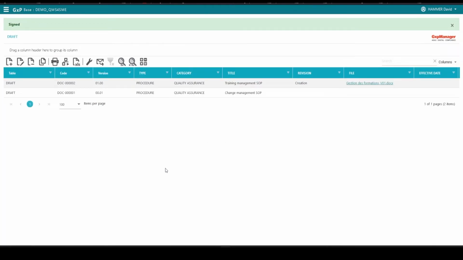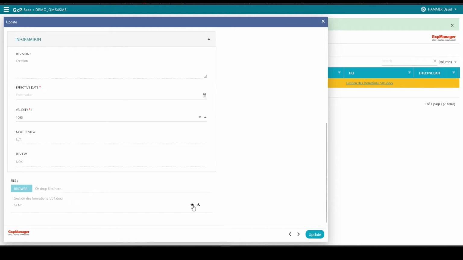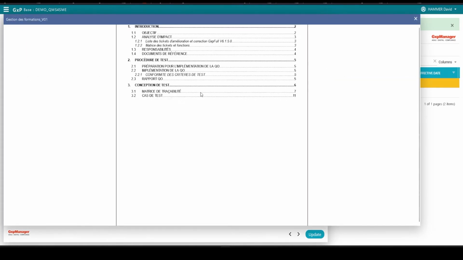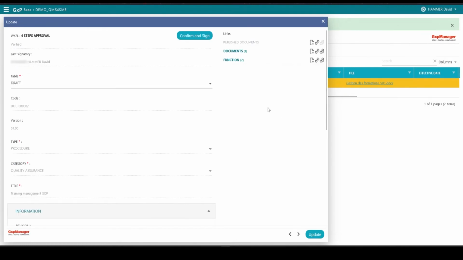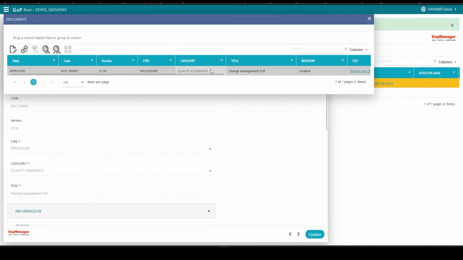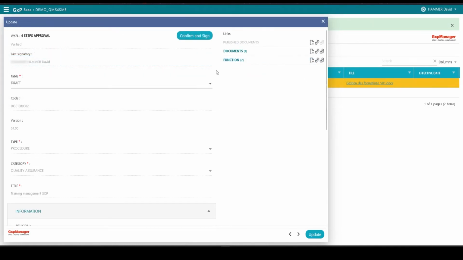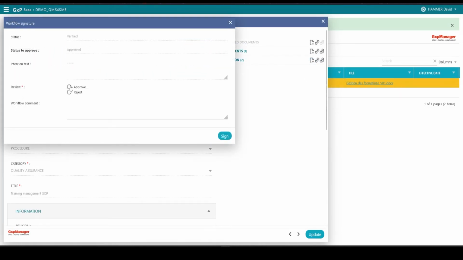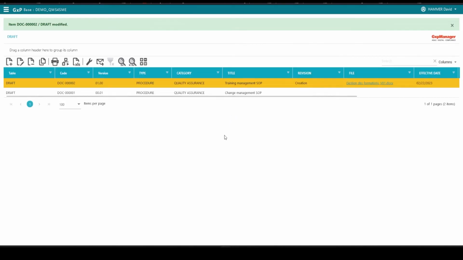The approver is notified that a document has to be approved in the system. The person connects to GxpManager, opens the record, checks if the form is conform in terms of data, chooses the effective date, may change the validity, here we chose 3 years by default, checks the content of the document, and checks if the functions are well chosen as well as the linked documents. To finally approve the document, and the document disappears from the draft table.